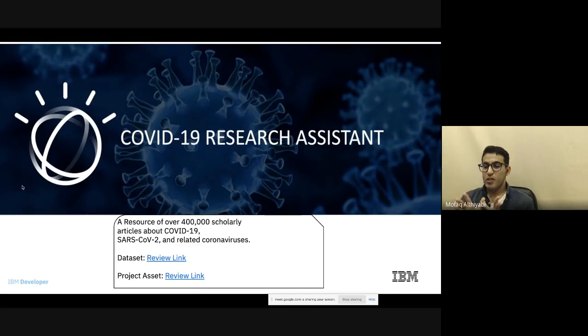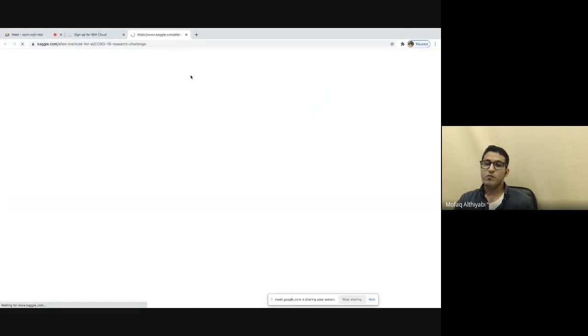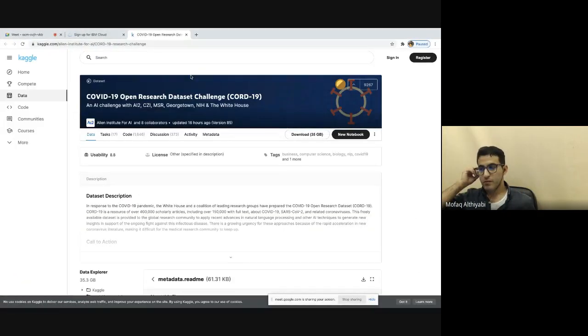So basically, the project is from when the pandemic started in March last year. Kaggle spread data and its resources over 400,000 scholar articles about COVID and other viruses like SARS and other coronaviruses. It's a huge amount of articles, provided in a JSON format. You can see that it's 35 gigabytes. It's a huge amount of data sets. So we really had a great time.